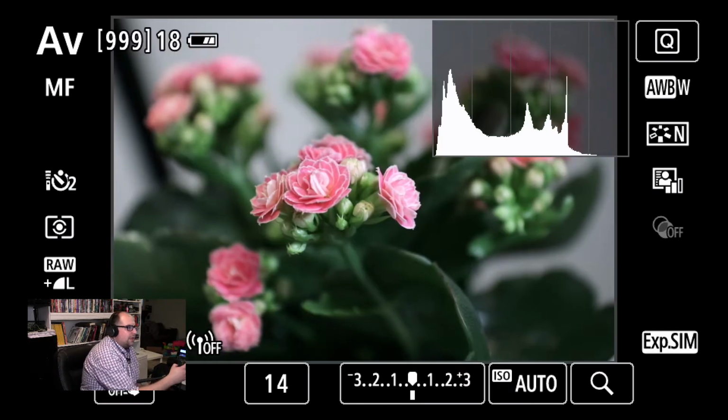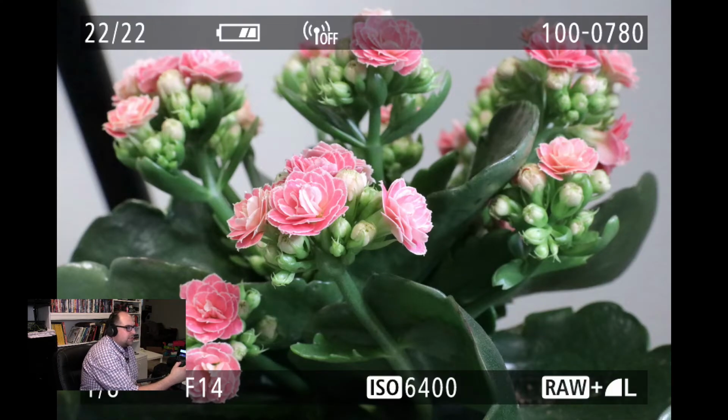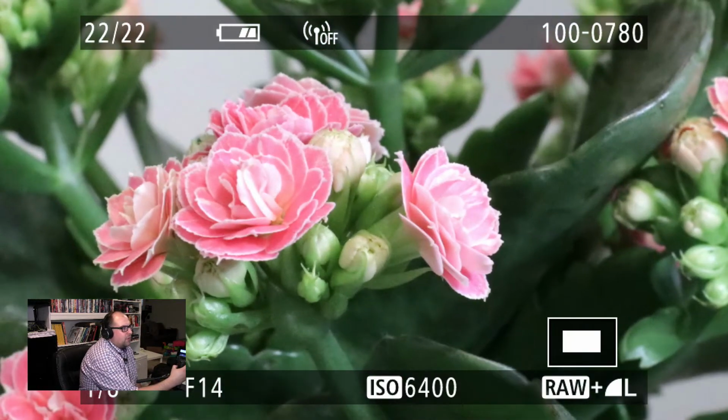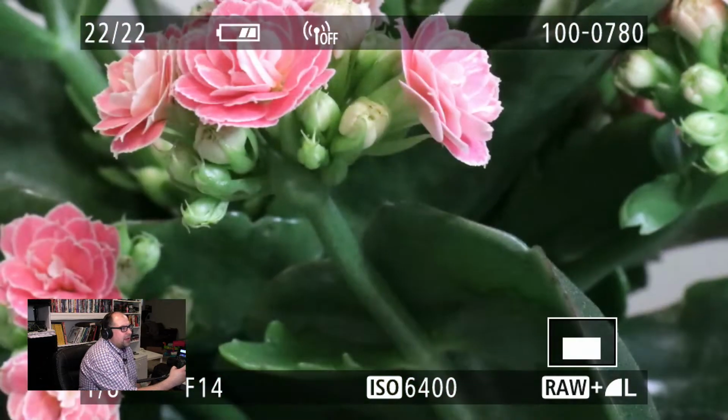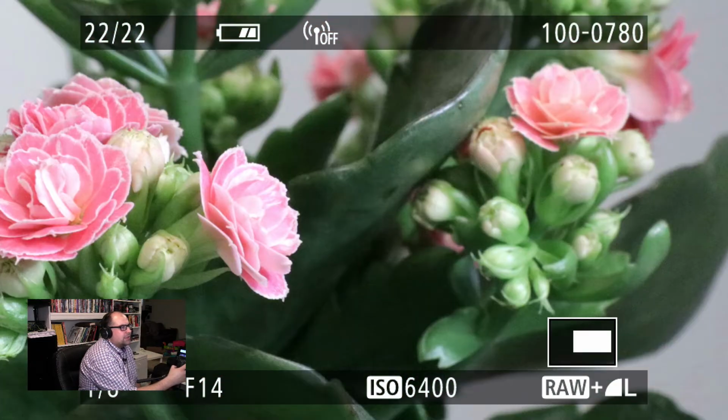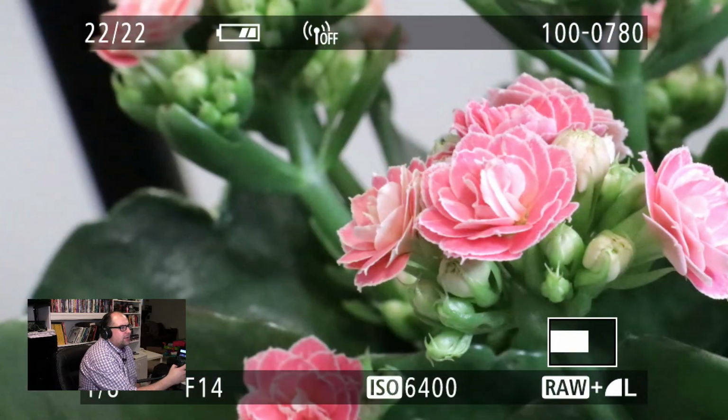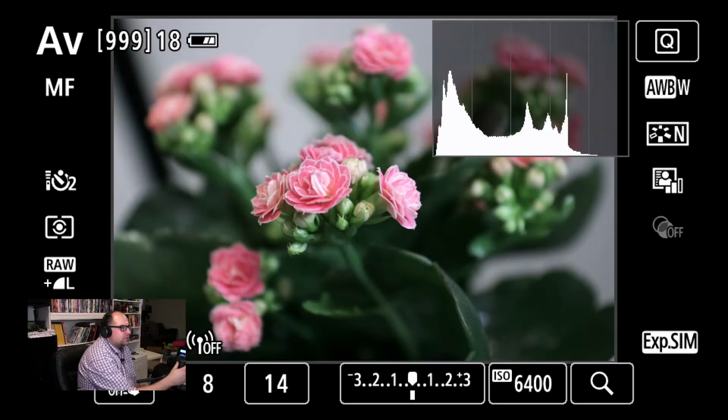Zooming this in, we have quite a bit of focus at the front, but we also have some focus at the back. We have focus in surrounding elements of the photo. So by using f14, we actually have a fairly wide range of items that are in focus.